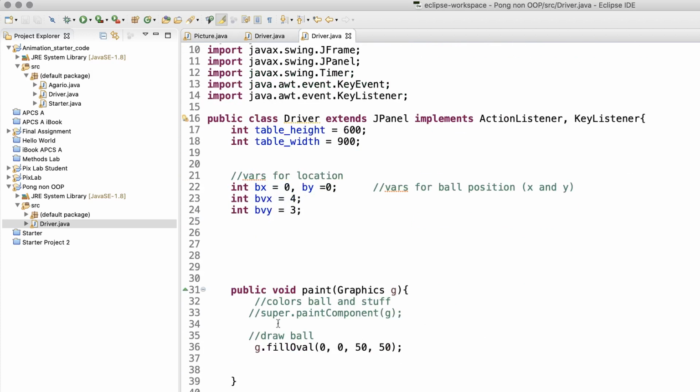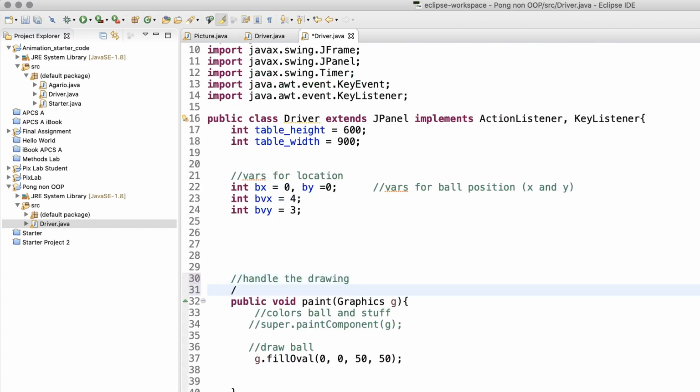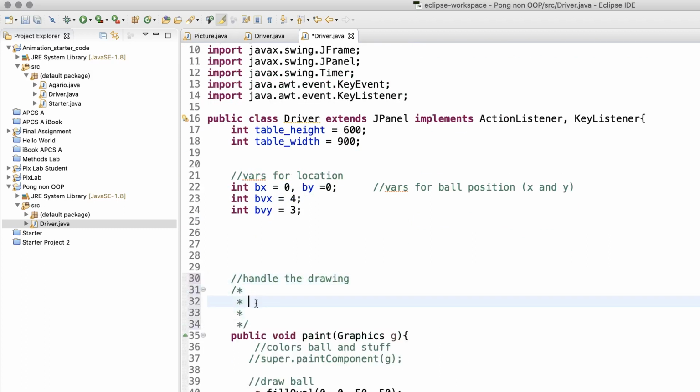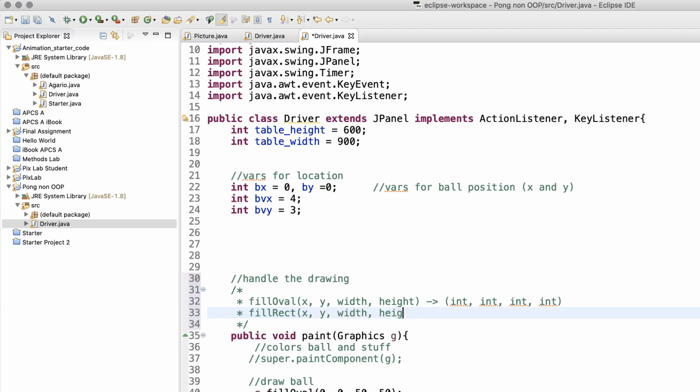So let's start with the paint method. Remember that the paint method handles the drawing, and some of the functions you will need will be fill oval, and that takes in the x, the y, and then the width and the height. These are actually all ints, so the parameters are all integers. There's also fill rectangle, same thing, taking in the x, y, and then the width and the height.